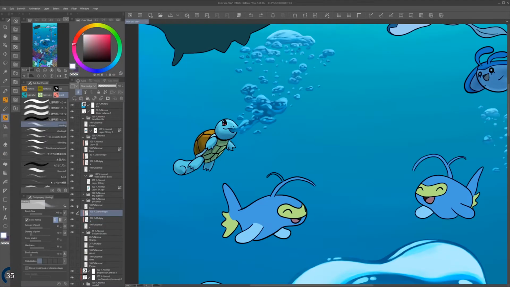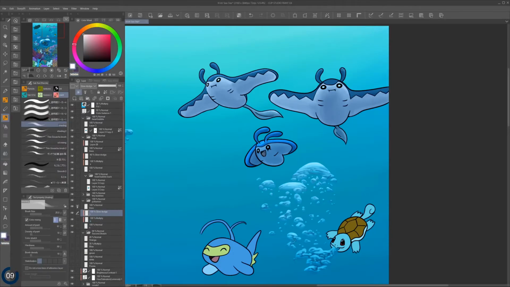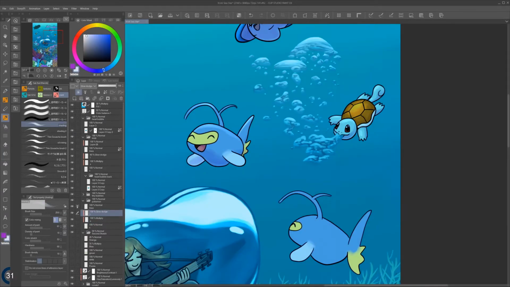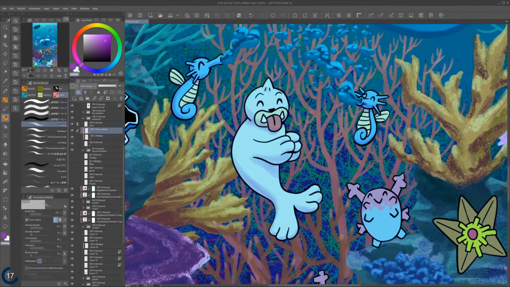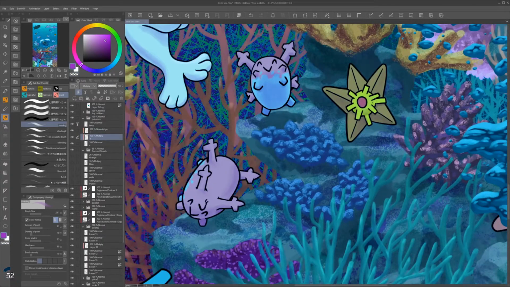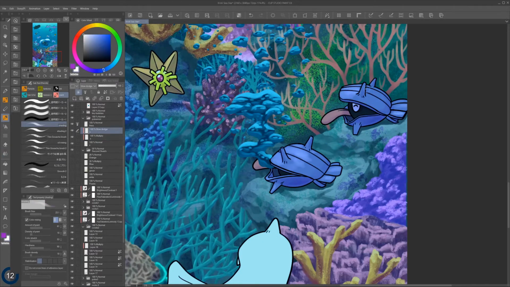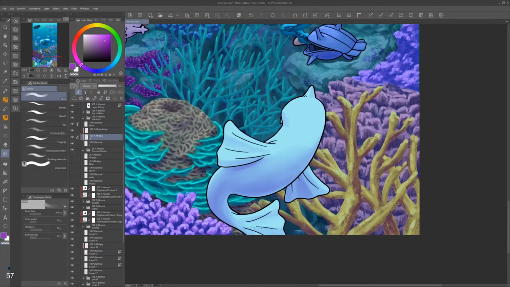And then the Pokemon also got some rendering. I use multiply layers with colored shades and not just plain grey. Giving your shadows some extra color makes the artwork so much more interesting looking. I feel like I'm saying this every single time, but it is true.